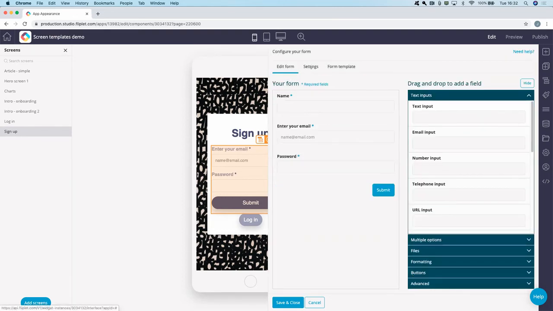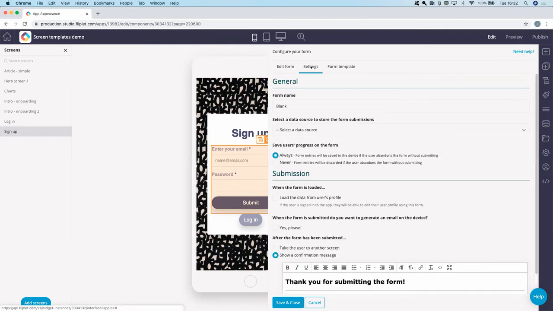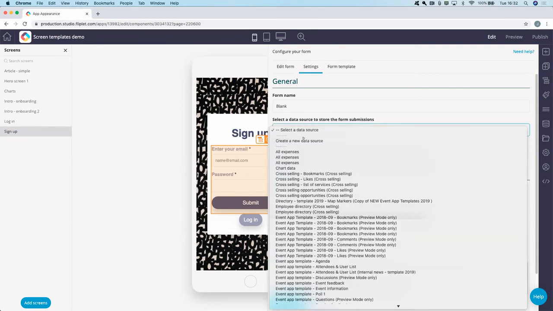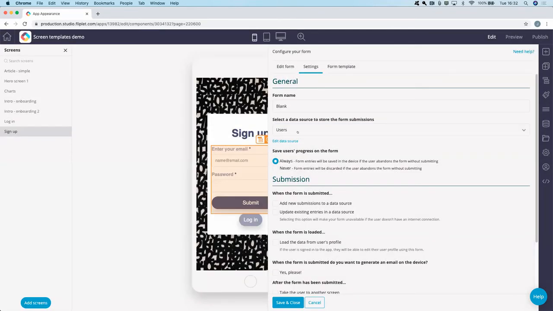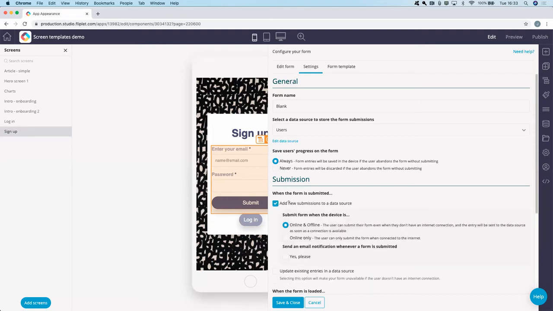And then the main thing to keep in mind here is we need to move into the settings tab and make sure that when this is being saved, we're storing it in one of the Fliplet data sources. So I'm just going to create a new data source and call this users. The other really important thing to bear in mind here is when the form is submitted, we need to make sure that we're ticking this box to store the data in a data source.